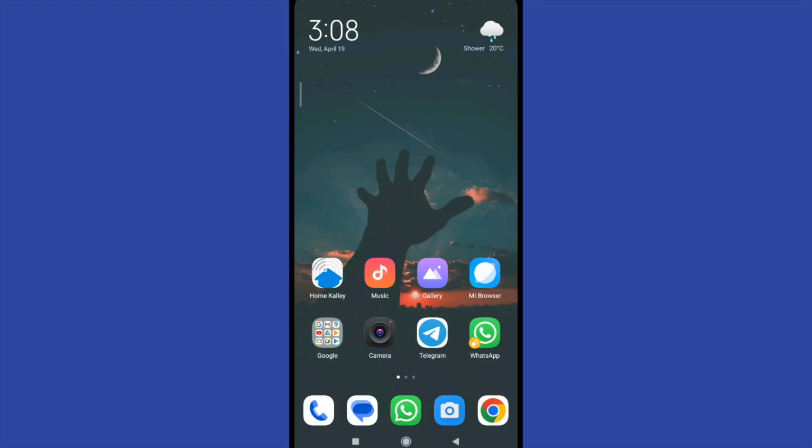Today you're going to learn how to find hidden photos on Android. So there are two options for this.